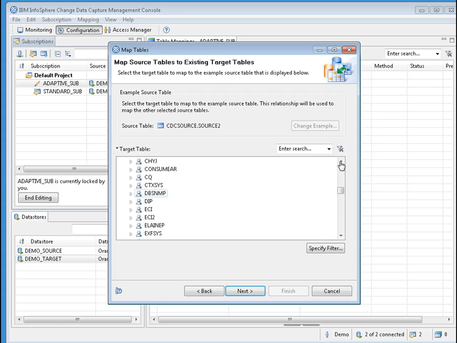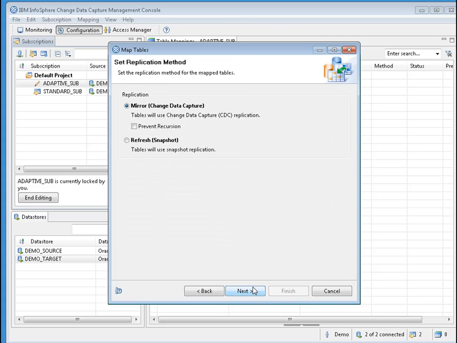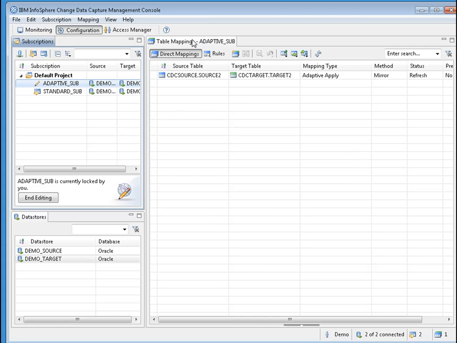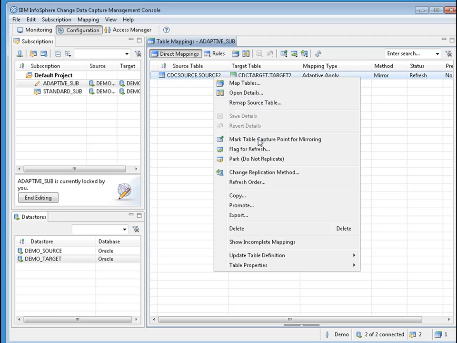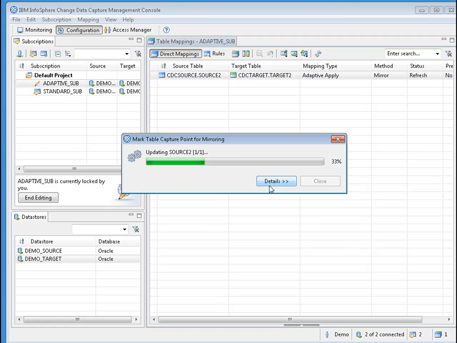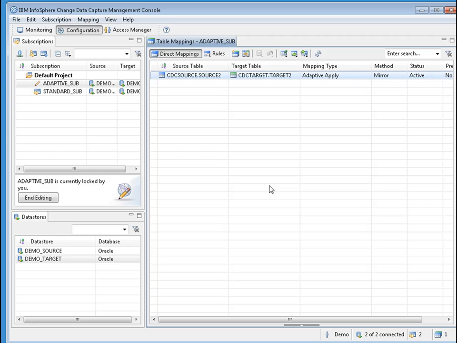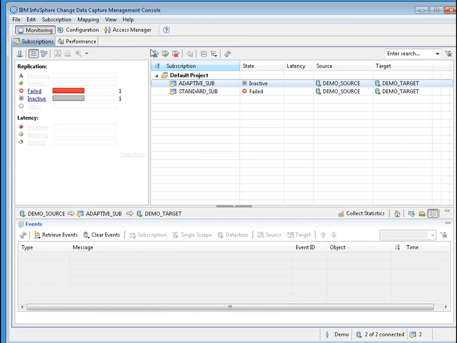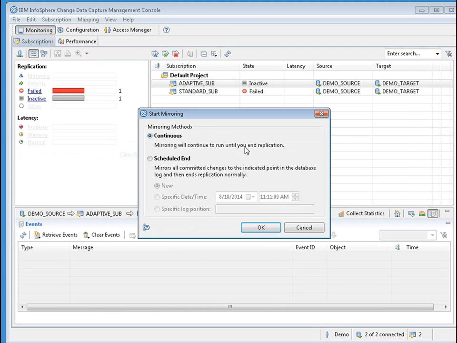We get to my schema, CDC target, and there you go, target 2. So once the source tables and target tables are chosen, let's finish the replication, and as in the case of the standard apply mapping, similarly we'll also change that to active state just to make sure we start capturing the transactions from the current state. Let's end the editing and let's start the adaptive subscription.